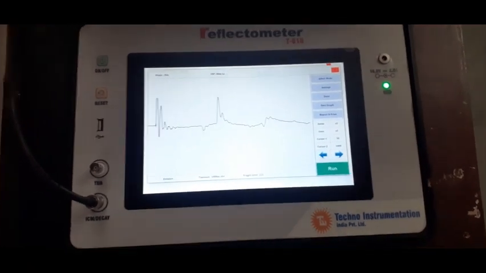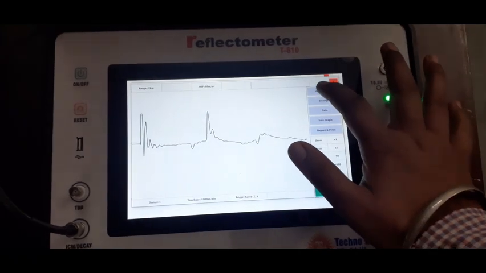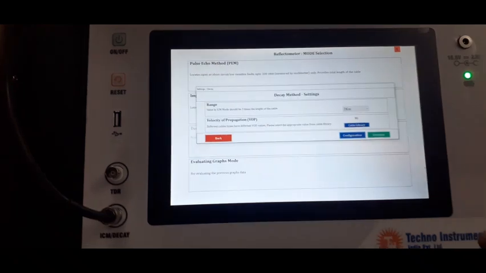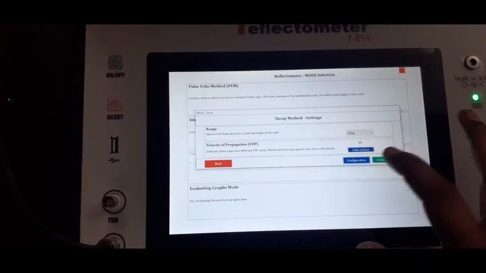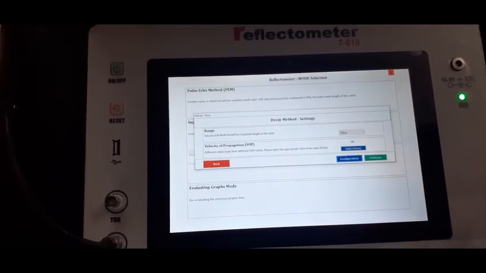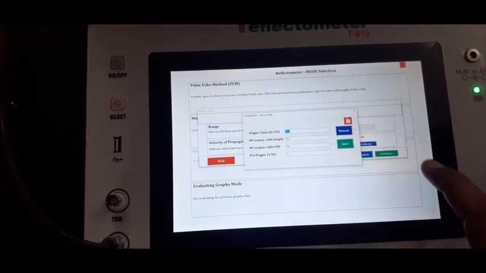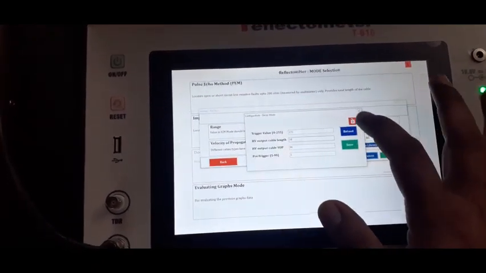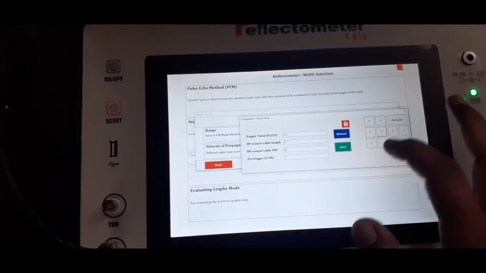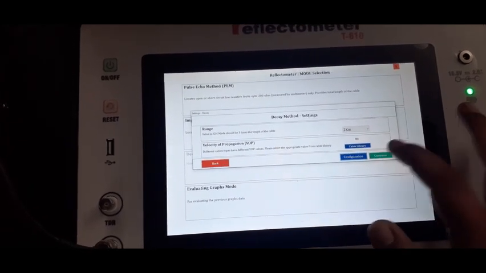Third testing method is decay method for high resistive flashing type of faults. Select mode, decay. 2 kilometer is sufficient as we are testing XLPE cable, velocity 80. 25 meter is the length of our under test high voltage output cable. Continue.